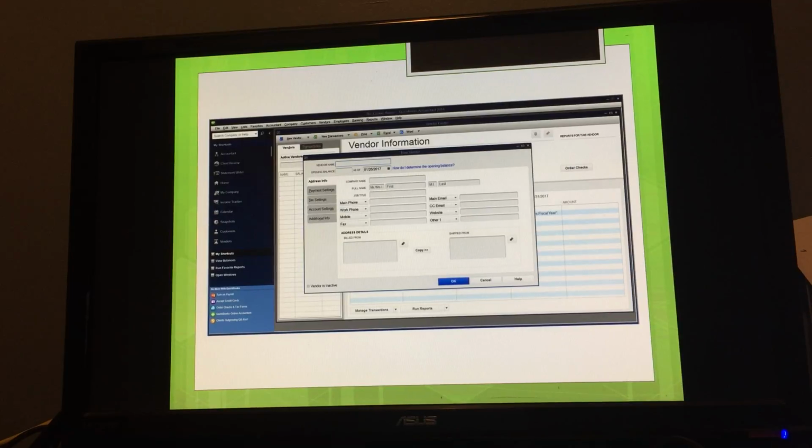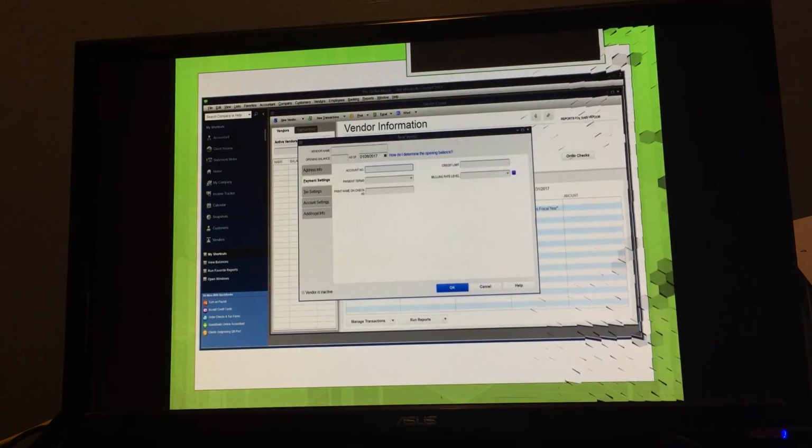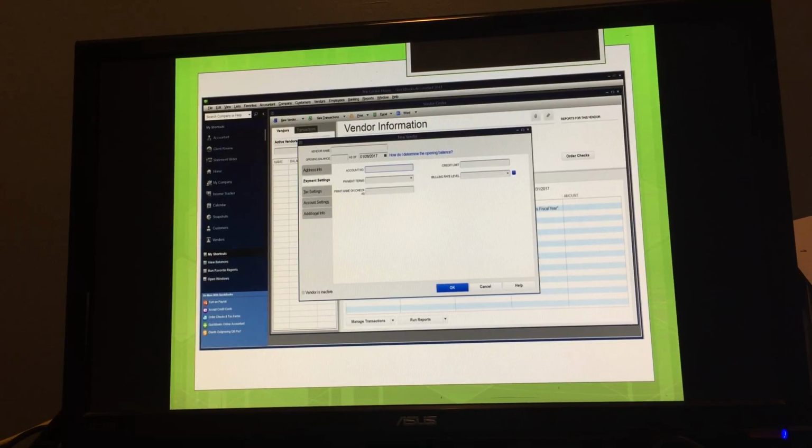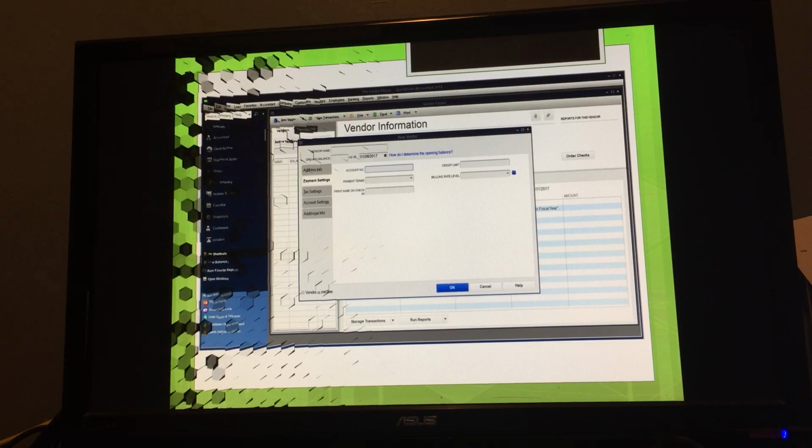This dialog box pops up when you hit New Vendor, and this first page is really just the information of the vendor, so their name, address, phone number, the contact, their email address, their website, all that information. The next tab down that you can click on is Payment Settings, and this is where you're going to set up your payment terms and what name you want to appear on the check.